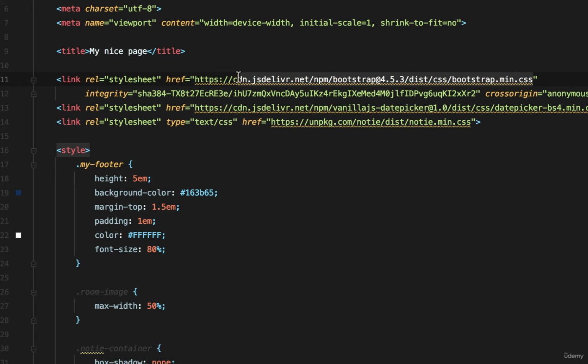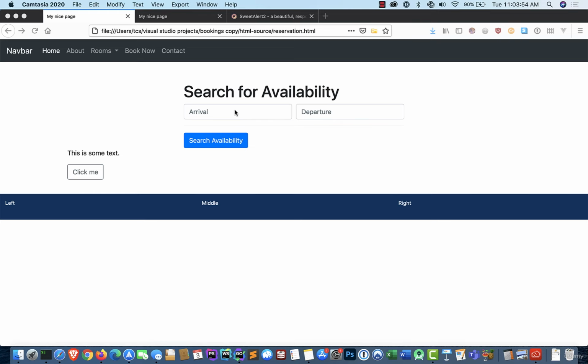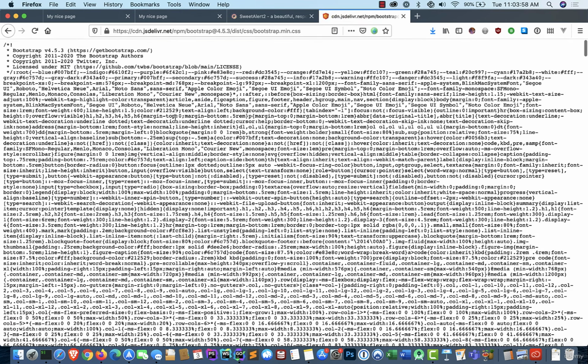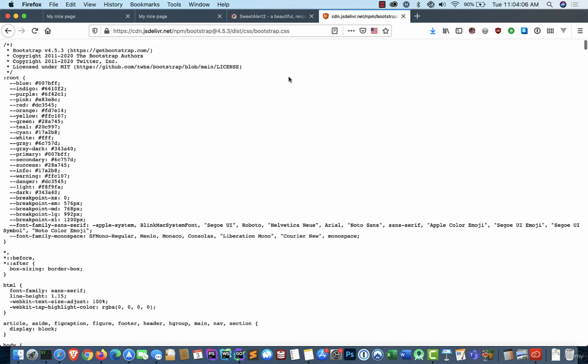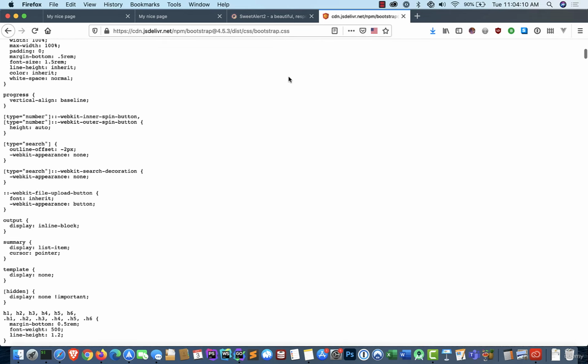So if I copy that URL and open a new tab and go there, you'll see that this is really hard to read because it's not formatted nicely, but if I take the min out of there, we can actually see what it looks like. This is just CSS. So it's a bunch of directives that tell the browser how to render the page.